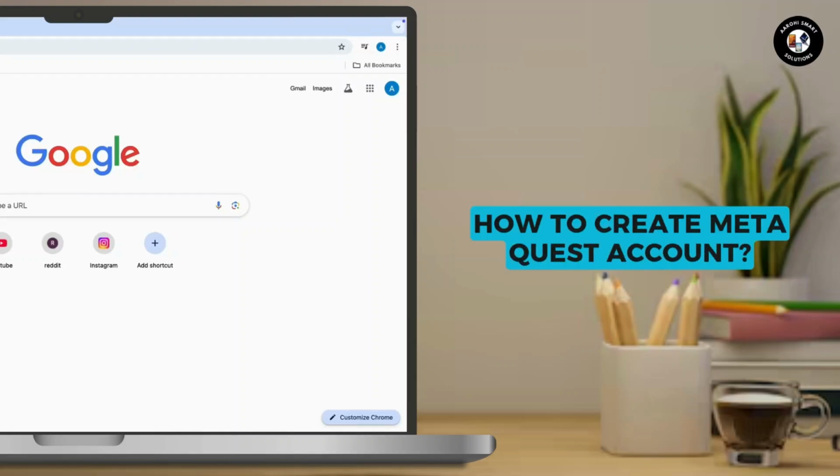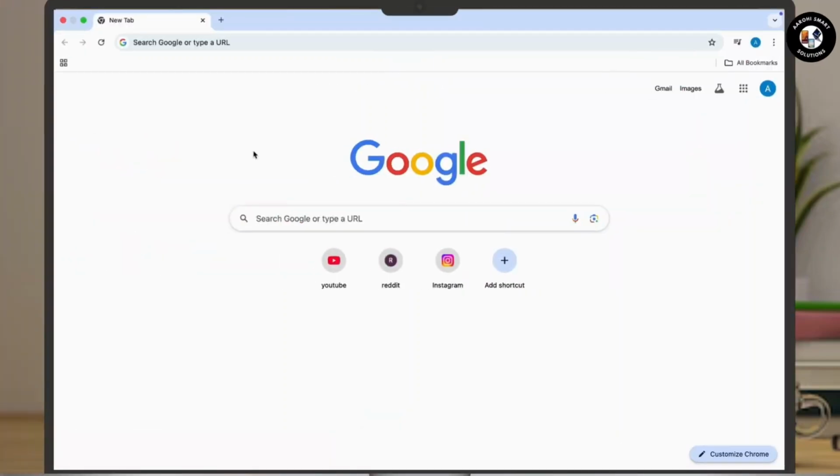How to create a MetaQuest account. Creating a MetaQuest account is easy. Now follow these steps to set up your account and start using your MetaQuest headset.